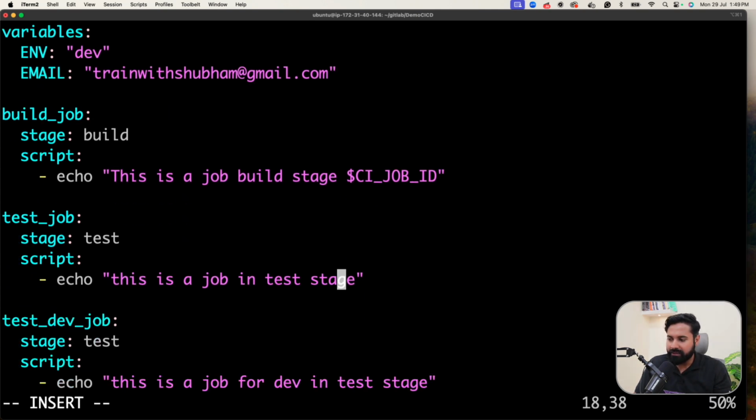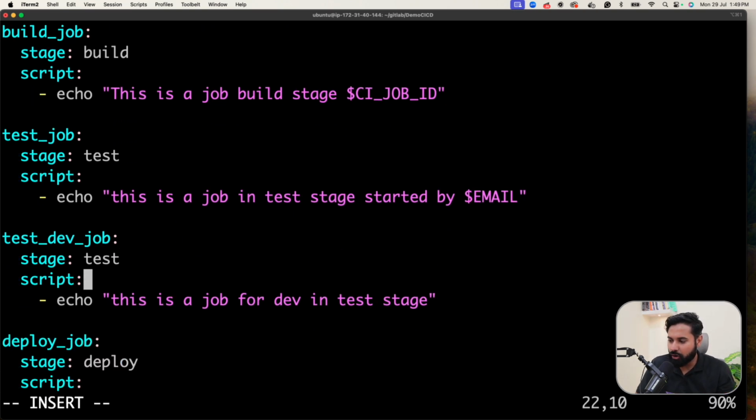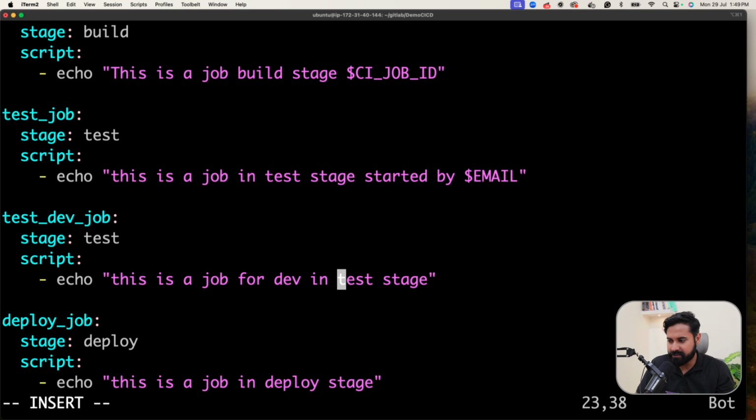This is a job in test stage, started by $email, and here my email will come. Now let's say this is a job for dev in test stage. I don't want to write dev, I want to write $env. So in case I want to put the variable as dev, I can change there. In case I want to put it as prod, I can change there. So this is how you can access variables in your CICD pipeline.